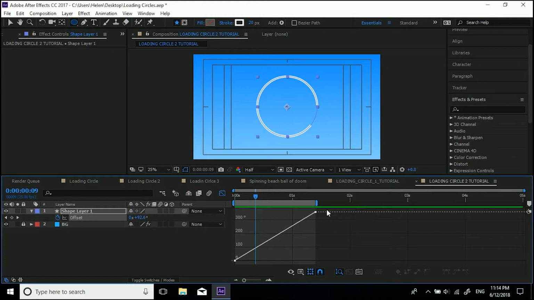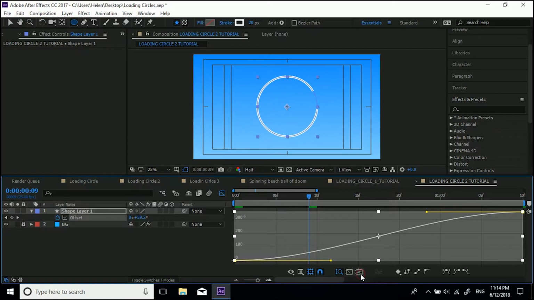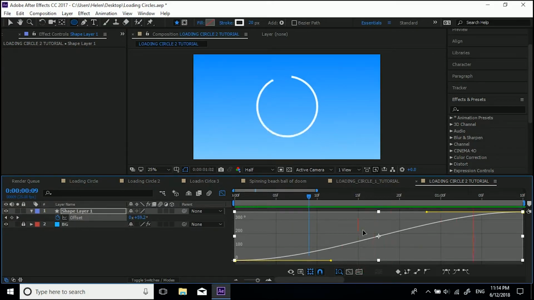Now what we're going to do is click and drag to highlight them both, and we're going to hit this. It's called Easy Ease. And we're also going to hit this icon to fit graphs to view, so it'll fit it all in there. Now let's give this a playback and let's see what we're working with.